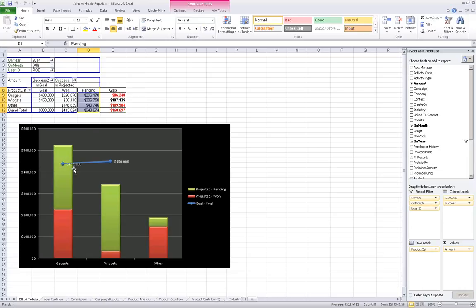Got a nice graph of it down here, where the blue dots at either end represent the actual goal for each of these levels. The yellow or the red is our year-to-date actual sales, and the green represents our forecasts for the remaining months of the year. But this is all 2014, and this is for a particular user.